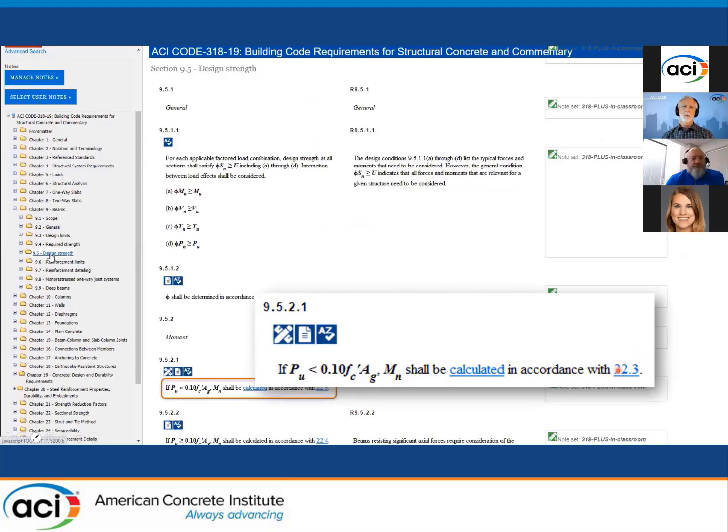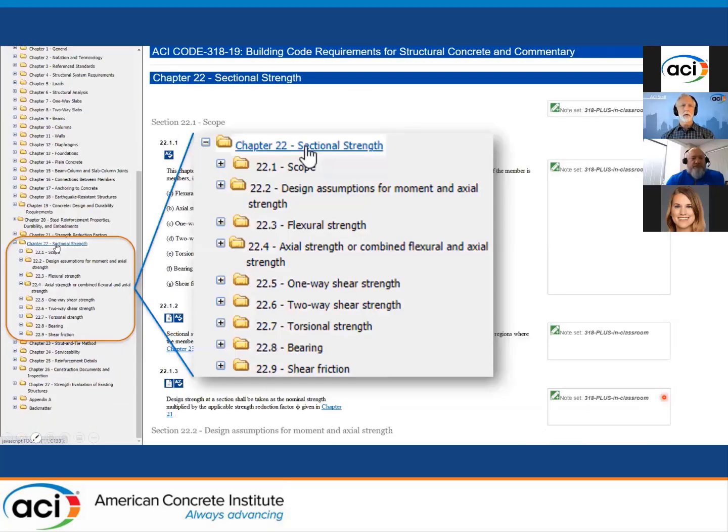So we term these chapters towards the end of the code, kind of affectionately, as the toolbox chapters, because that's where we tucked all of the flexure and shear stuff that used to occupy its own chapter and really was broadly applicable to most of the code. So you would get to chapter 22 from beams, you can get there from one-way slabs, you can get there from columns. Chapter 22 is basically the typical sectional strength, that nominal strength that you calculate.